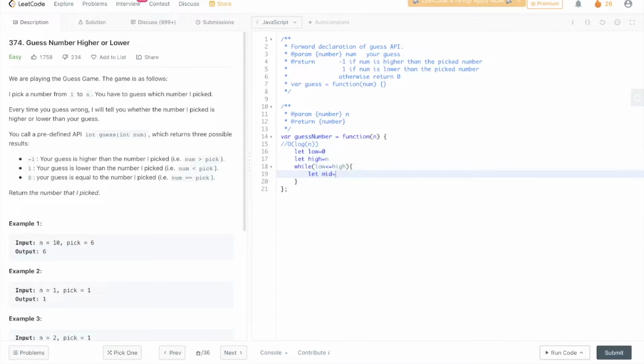Now we're going to have mid, and mid is going to be Math.floor of low plus high divided by 2. Math.floor is just a function to give us the integer part. Say we have 0 and 9, and we're going to guess a number between 0 and 9. If we start with the middle, it's going to be 4.5. But we don't actually want a decimal number, we want a whole number. So Math.floor is going to give us 4 instead of 4.5.